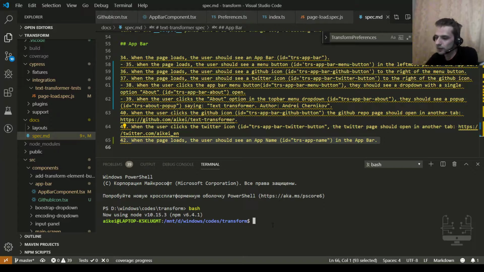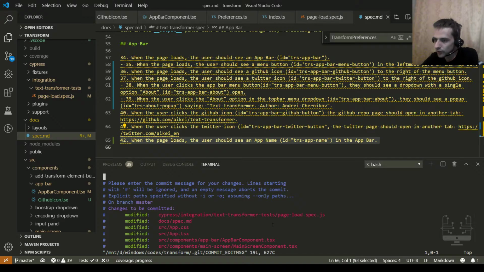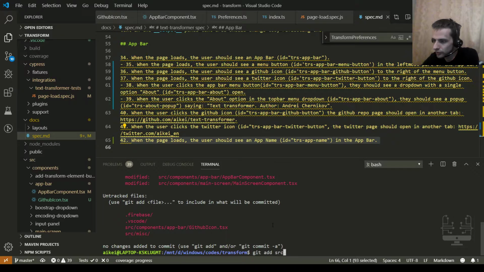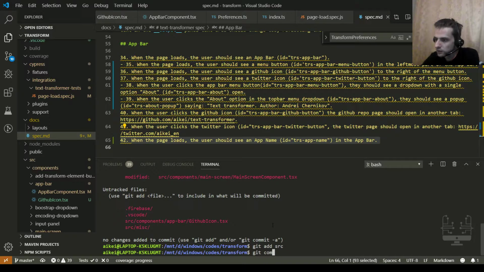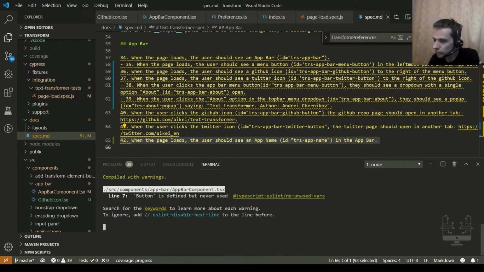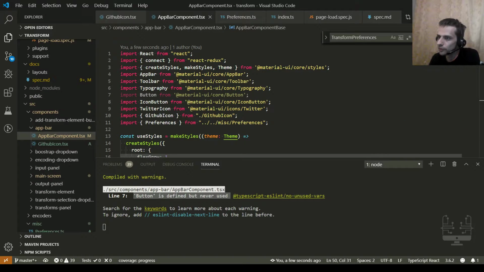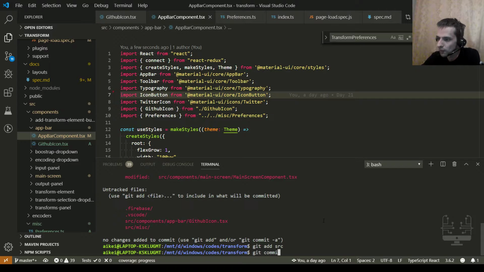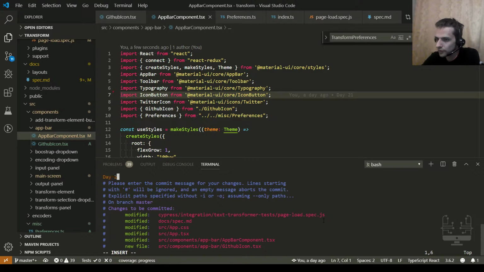So let me commit it for today. Day 22. Now let me check if I added some new files. Yeah, of course I added. Also, I would like to check if there are any warnings. Yeah, there are warnings, because if there are warnings, then CI won't build it. Yeah, now no warnings. Day 22.